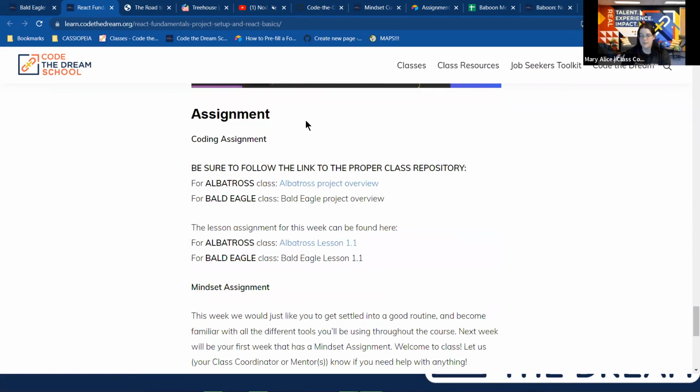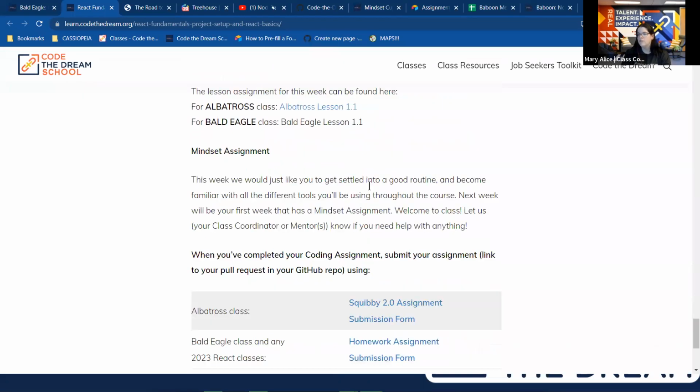And then you'll have an assignments section. You'll have a coding assignment, and you'll have a mindset assignment. For the coding assignment, you'll want to follow any links for your specific class that take you to your coding assignment. For the mindset assignment, you'll see here, since it's week 1, that there's nothing for you to do, just get comfortable using your class tools. But otherwise, there'll be some kind of content there, like how do you solve problems? Here's some information about problem solving strategies, and then some little journal questions to answer.